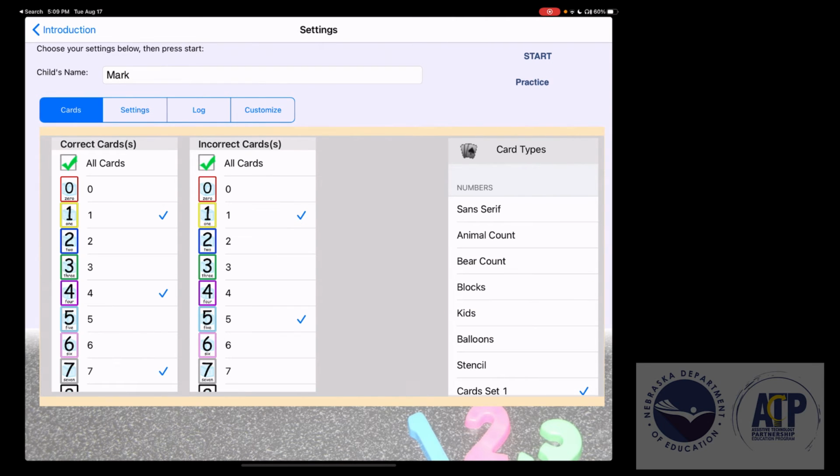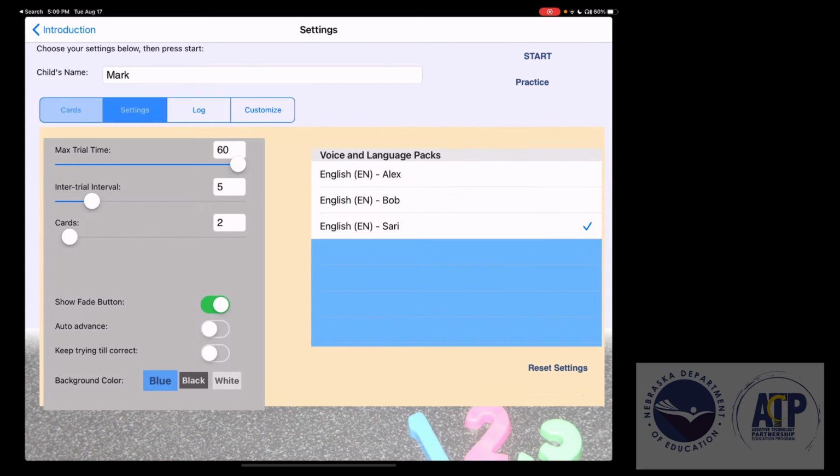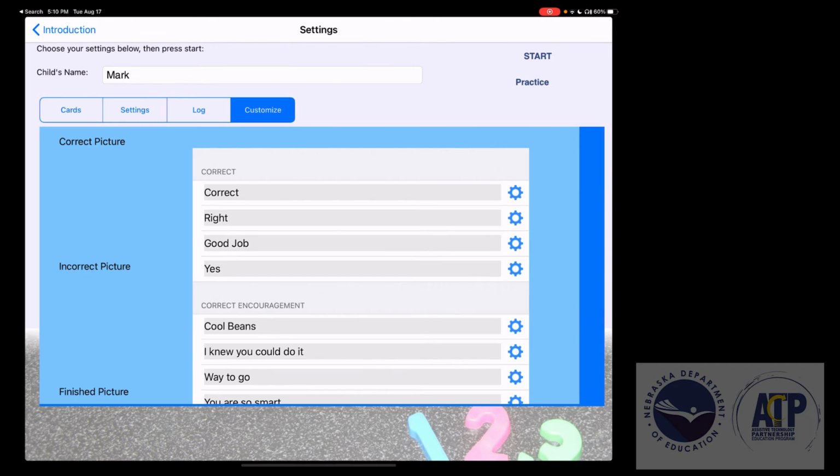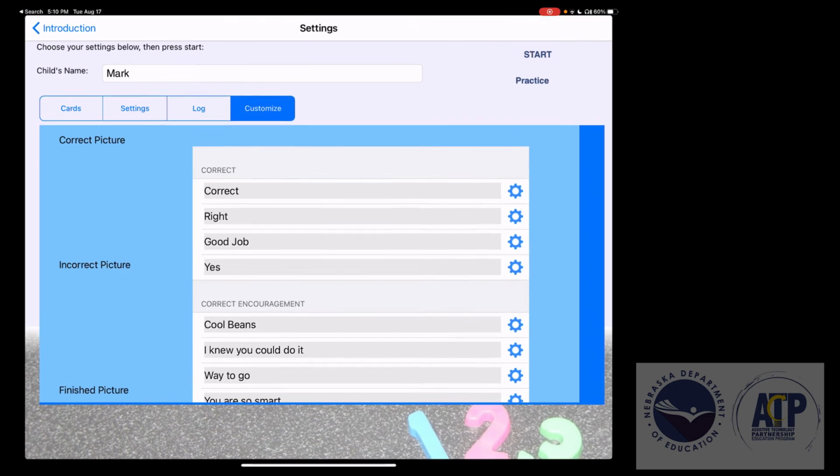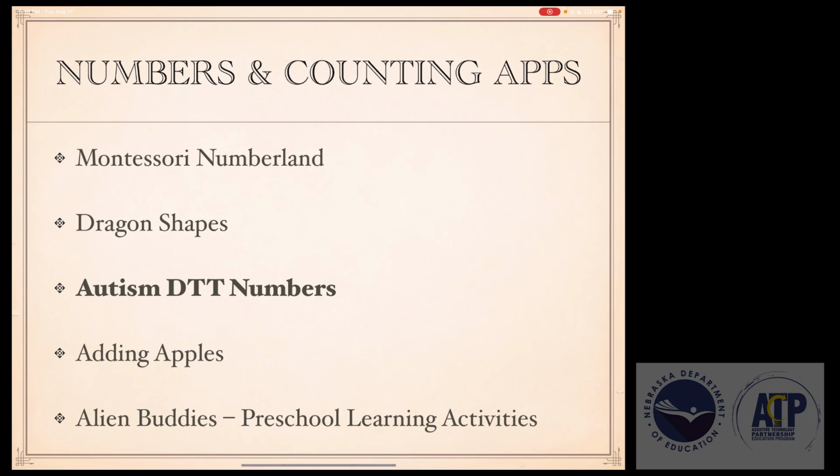I can choose the cards that I want them to work with. I can work on the settings however I want to. Maximum amount of trials, how many intervals, how many cards there are, different voices, as well as I can customize what I want for correct answers, what type of rewards, incorrect, and when they're finished. So that's DTT, and we'll continue on.